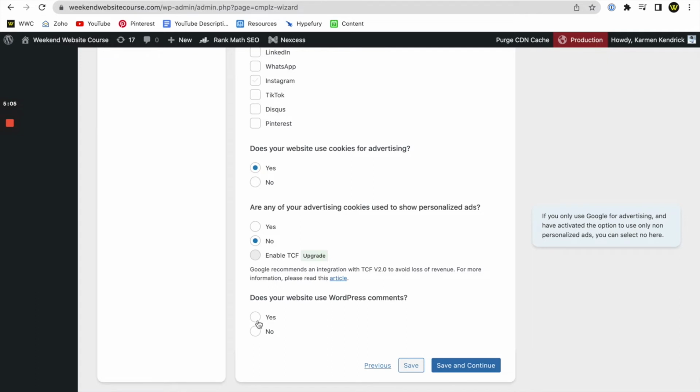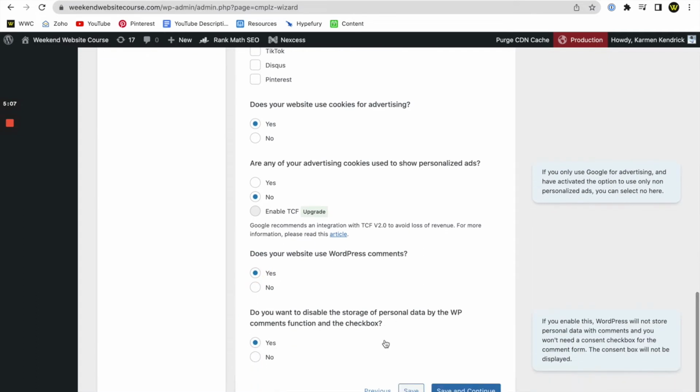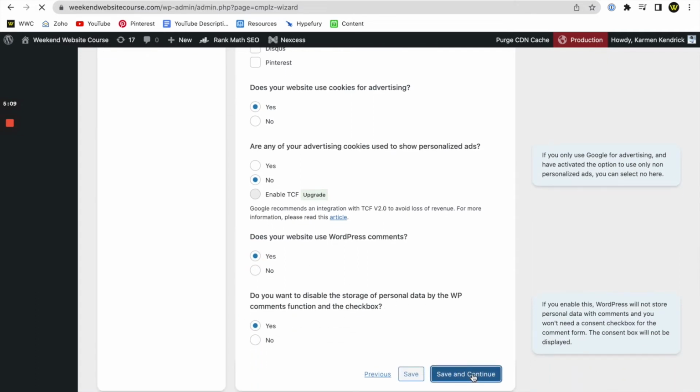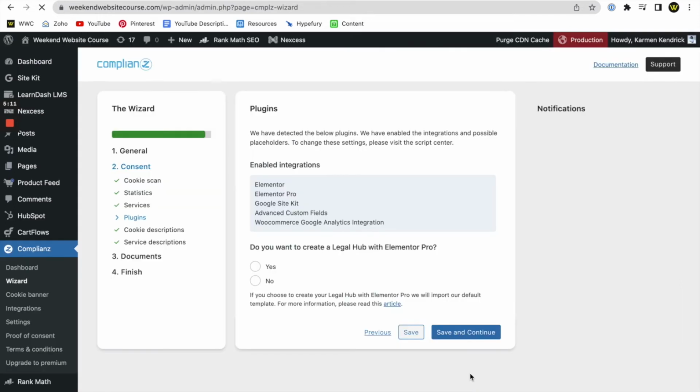All right, does your website use WordPress comments? It does. All right, so let's keep going. So it does ask a lot of questions to get this set up. So let's see, do you want to create a legal hub with Elementor Pro? So this plugin does integrate really nicely with Elementor, where it creates a page and it's really simple to use. So let's keep going.